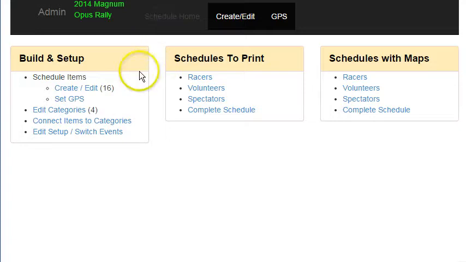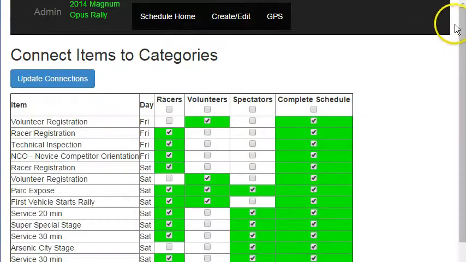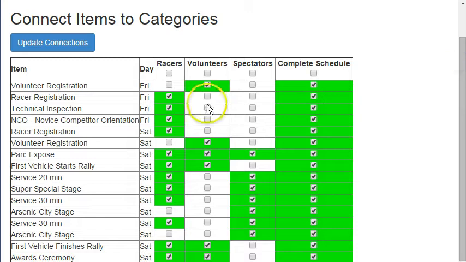And the one piece that is here, we need to connect each of the items to the categories. So once we change our mindset of how we think about the schedules for these different groups, we realize that we don't necessarily want to overload the volunteers with the racer information, or the spectators with the volunteer information, and really all the way around. So connecting items to categories, what we end up with is we can take each of the pieces that we've built and then connect them to how we want the schedule to look.